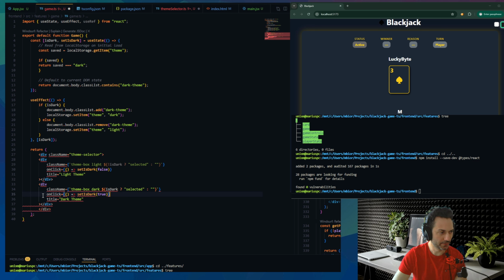The issue is not here. The issue is definitely not here. The issue is not there. Let's define a constant isDark, setIsDark, useState false, sure. Then useEffect, and I'm going to have two effects for that.